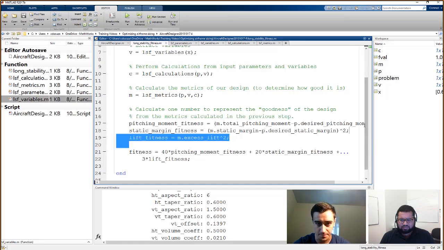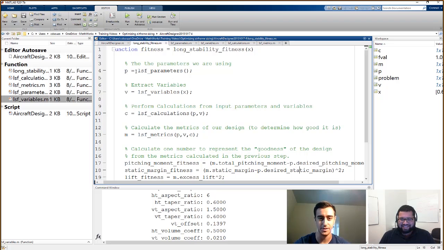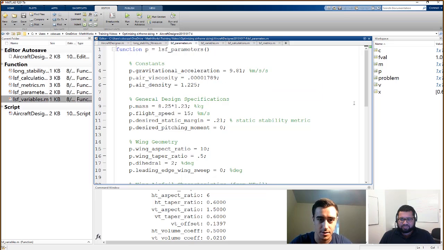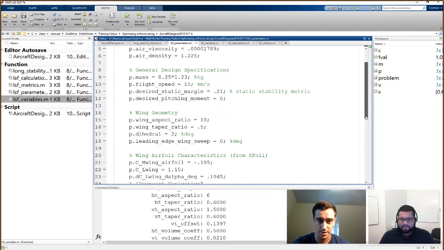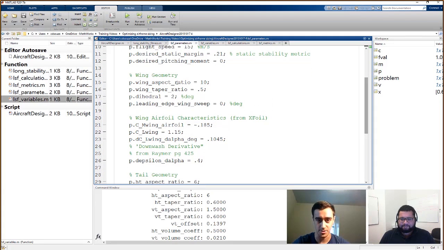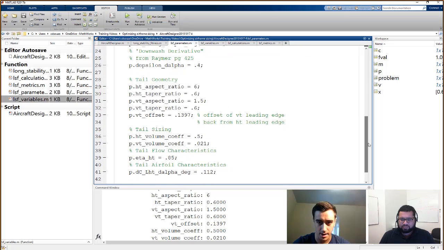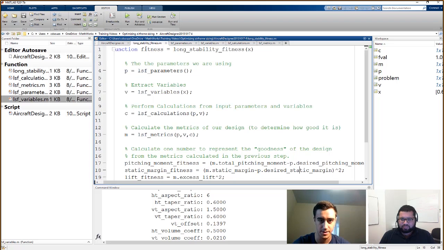So I'll start at the beginning. All right, so first we just pull in the parameters, which I believe are right here. These are constants and general specifications, so we know what the mass is going to be, flight speed, the desired static margin and pitching moment that we want to have. And then stuff like our aspect ratio, taper ratio, dihedral. This was all stuff I was saying that we pretty much know we want to keep the same. And then this is just characteristics of the airfoil and stuff about the tail. Yeah, so that is all just pulled in.